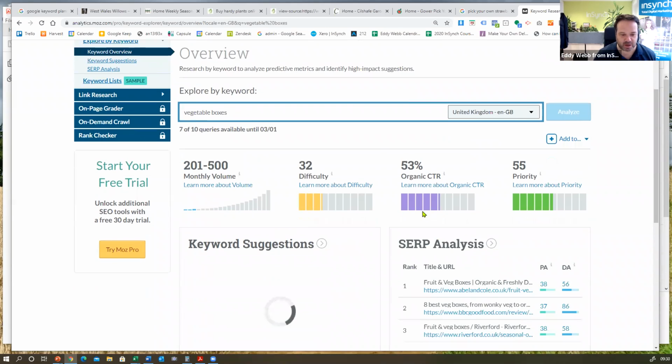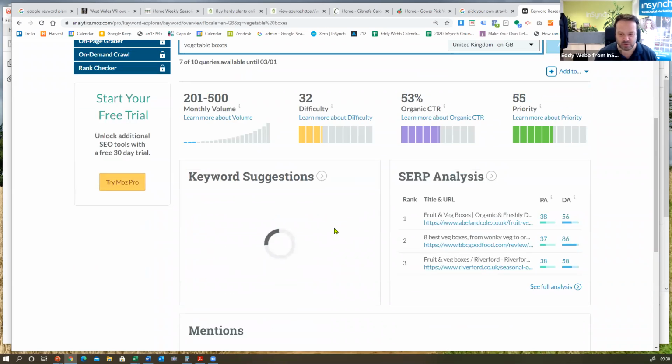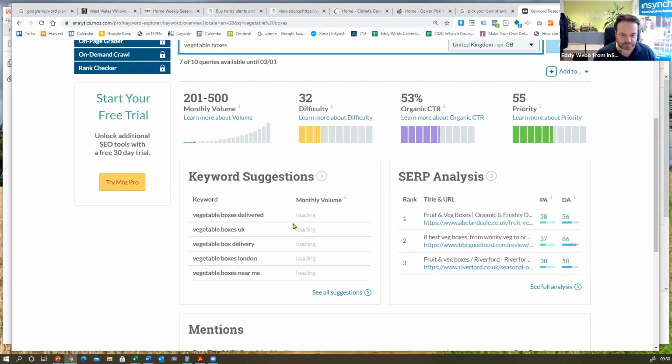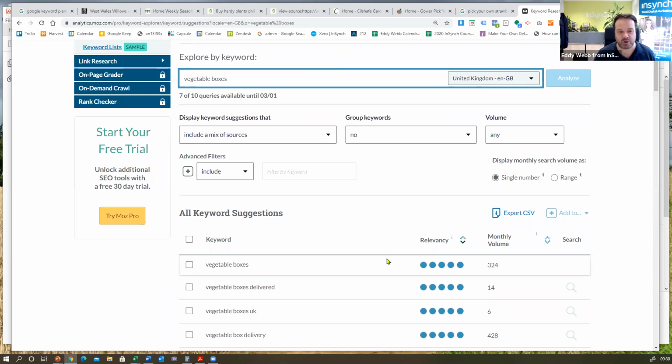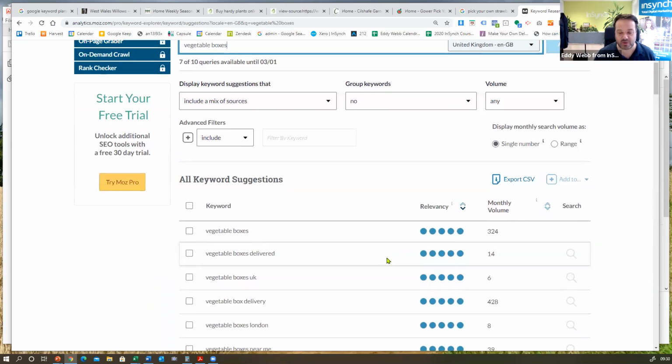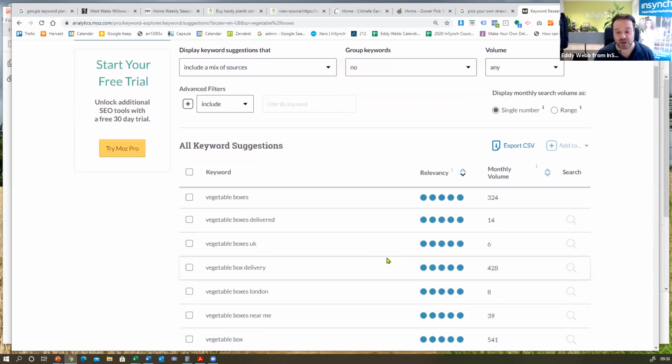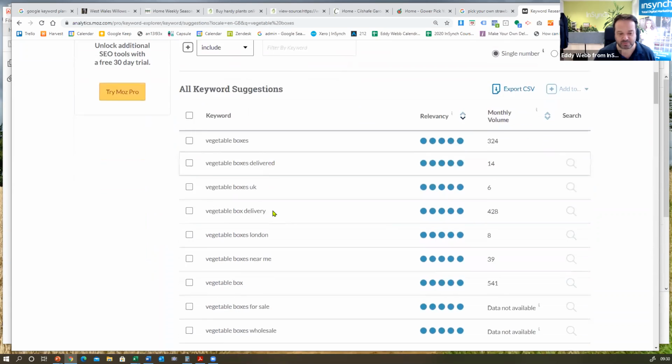Okay, and then I go in and it will give me keyword suggestions. Now, I don't use this one commercially because it's not as accurate as the next one I'm going to show you, but it's nice and easy to get into. Now, I'm not putting the location in there. I'm just going for, in the UK, what would people type in?